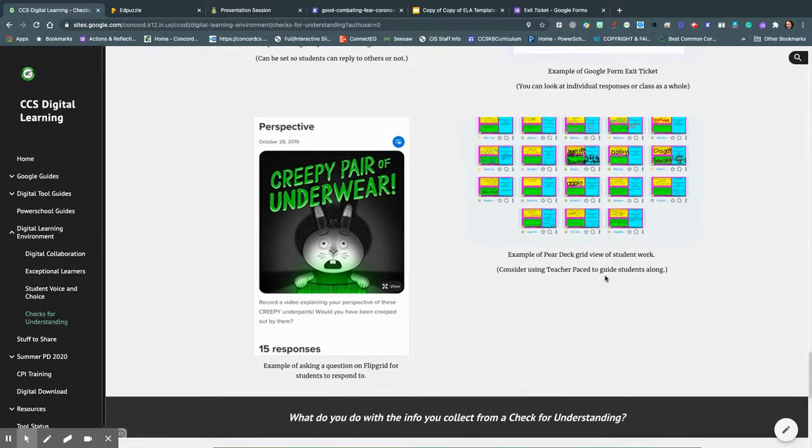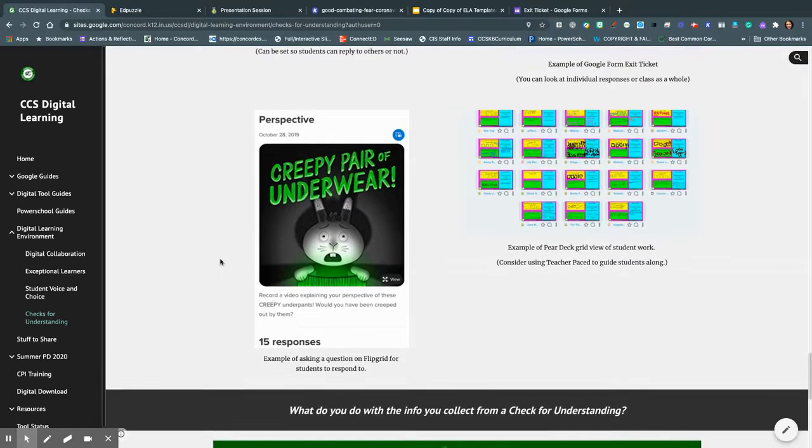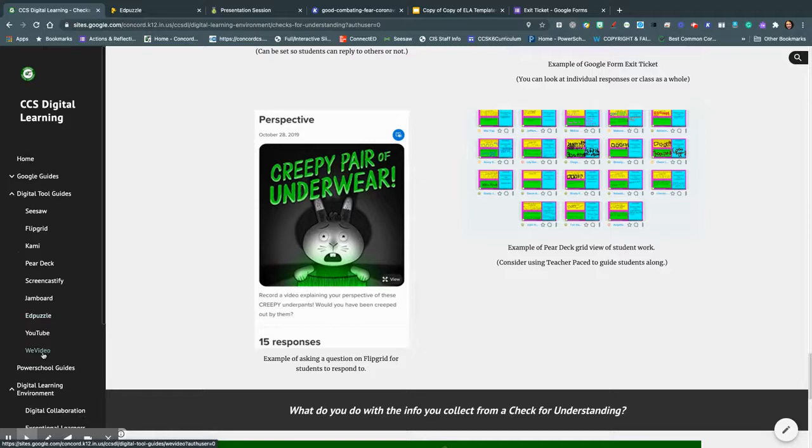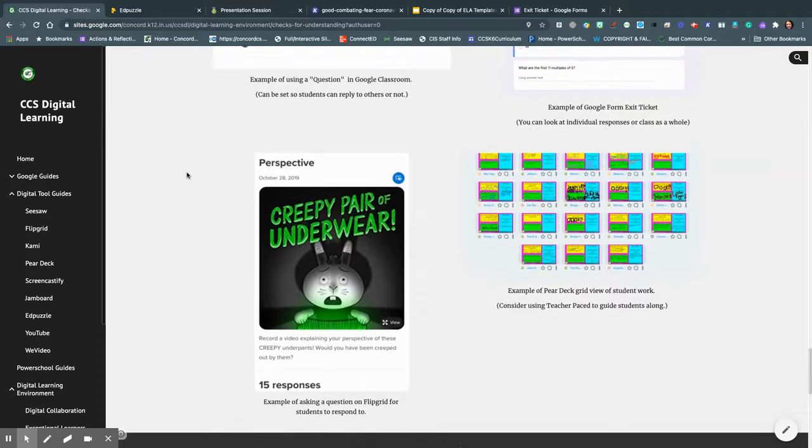All of these ideas are just examples of things that you can do. There's many other ways that you can embed checks for understanding into what you're already doing. We've given you kind of a lot of examples, but we haven't really told you how to do any of those. If you are interested in learning more about how to do some of these things, if you look off to the left here on our website, under this digital tool guide, there are many how-to videos, so you can see how to do a lot of these things that we've talked about today, whether it's in Kami or Pear Deck or Flipgrid or anything like that. There's lots of how-to videos for you.